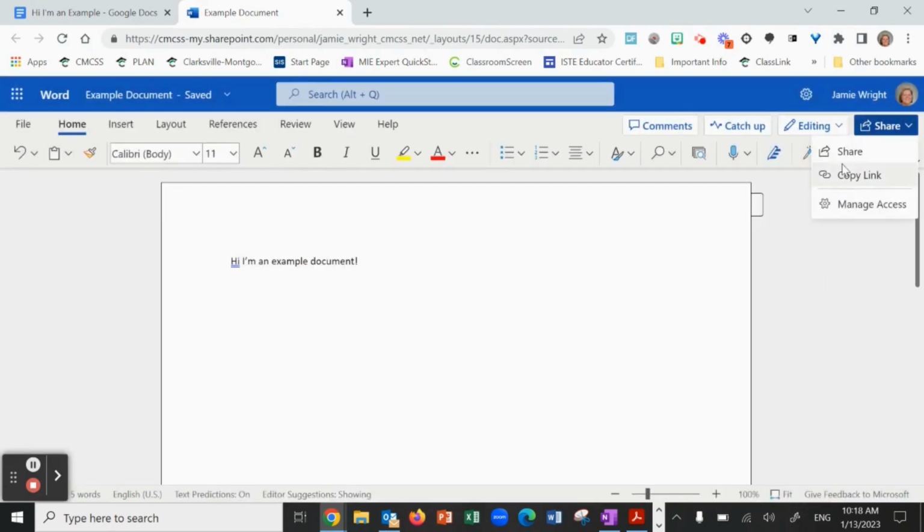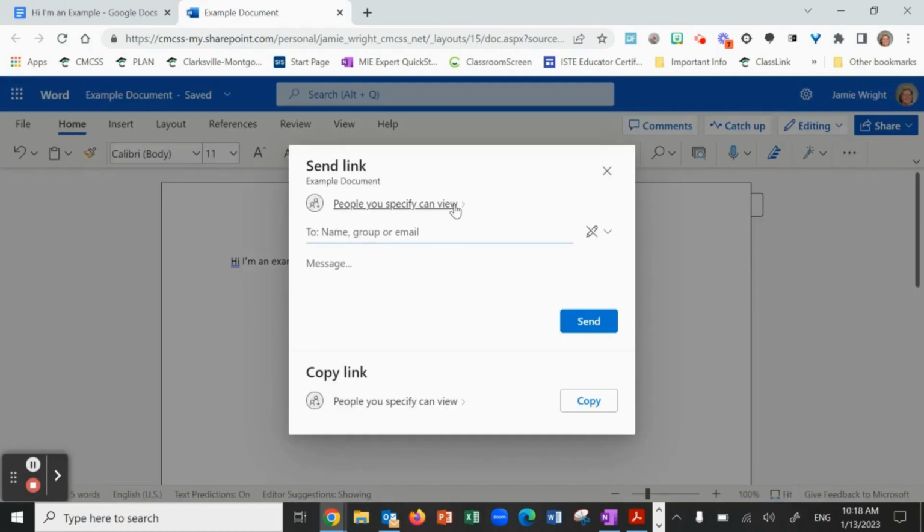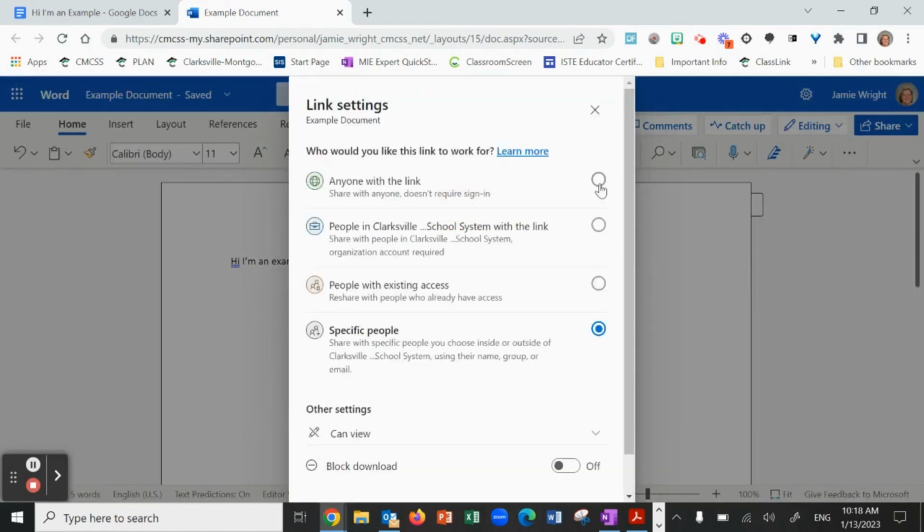So my permissions options when I share from Microsoft are anyone with a link, which again is great for parents or anyone on the World Wide Web, anyone who's outside of CMCSS if we need them to be able to access it. People in Clarksville Montgomery County School System is just the same as CMCSS in Google. People with existing access is great if you've already added someone by email and they just need a refresher link. They can't find it, for example, in their Office 365, or again, those specific people.